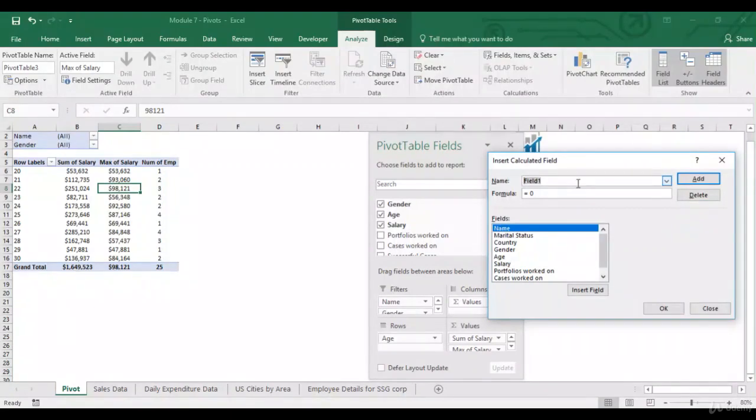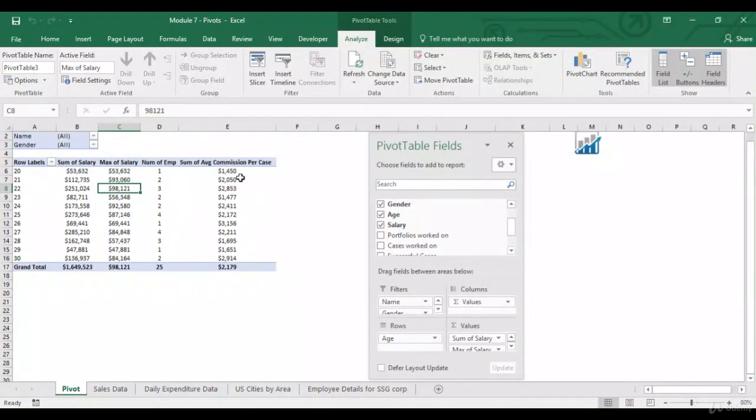In the name section, let me mention the name as average commission per case. And in the formula section, because I want to find the average salary per successful case, I will first click on salary, insert field, and then I'll use a divide operator and click on successful cases, again insert field, and then click on OK. So now Excel has automatically created a calculated field.